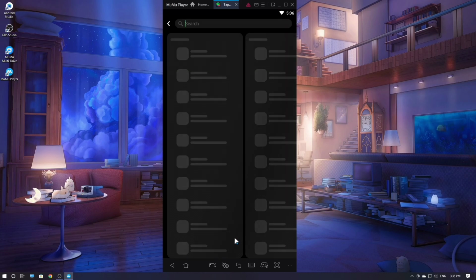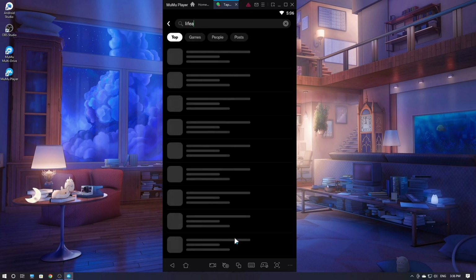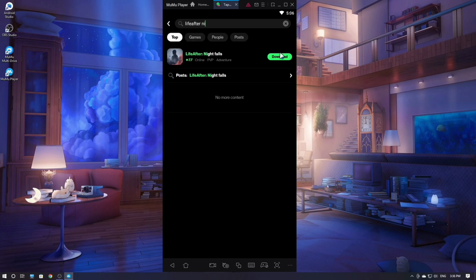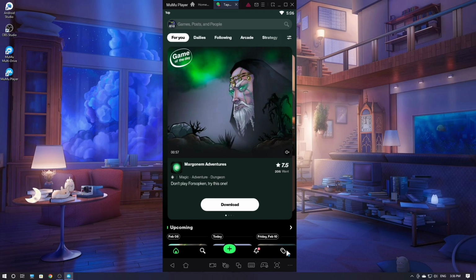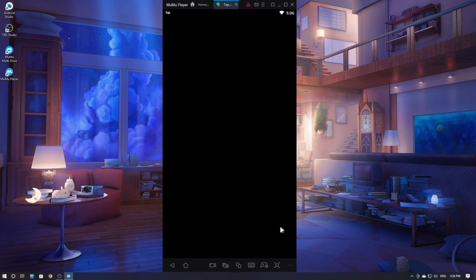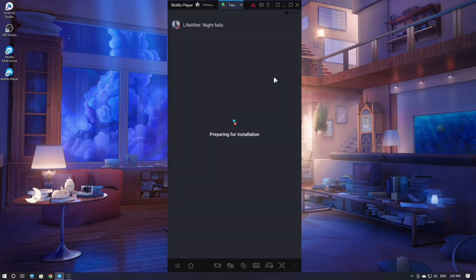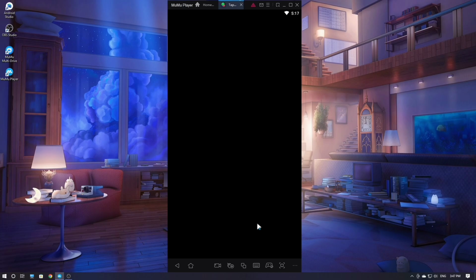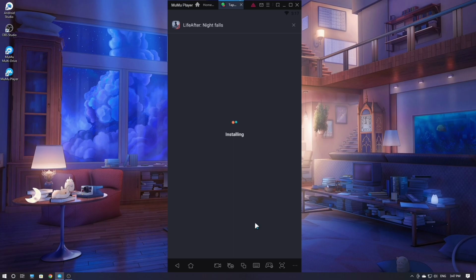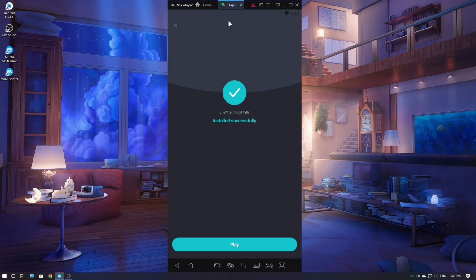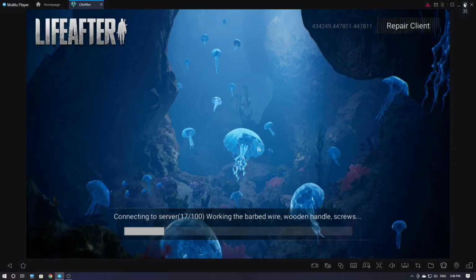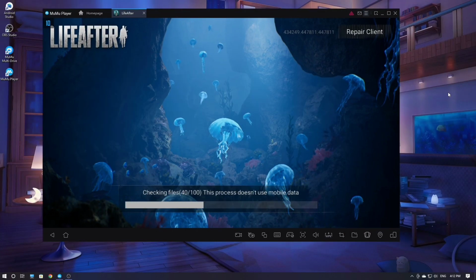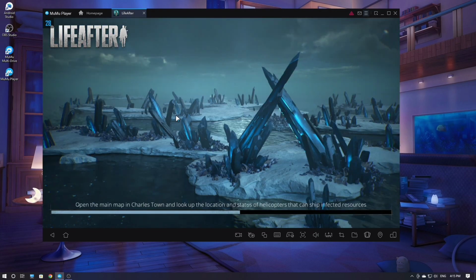Now search for Life After Nightfalls and click on Download. After the download is complete, install Life After and open it. Then wait for the in-game resources to download, and after everything is set up properly, sign in to your account.